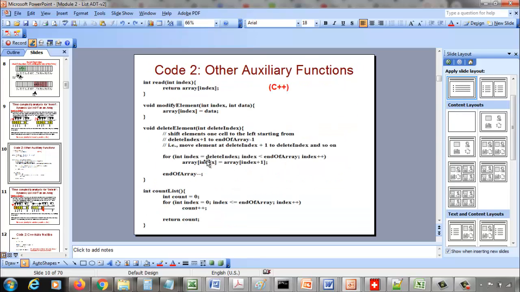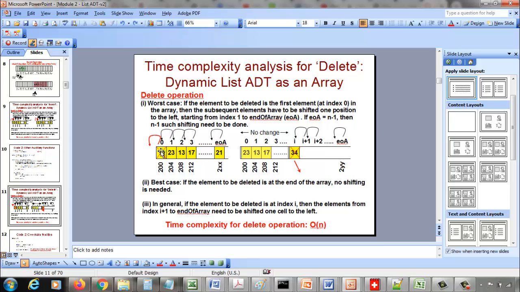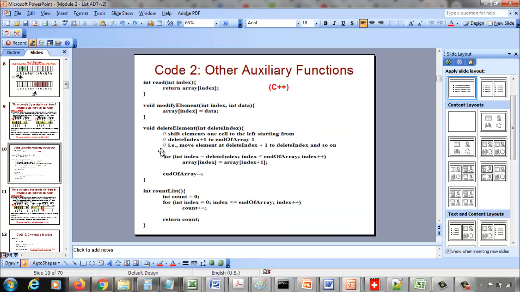So that's what we do here. We run a for loop from insert index equals delete index, starting from where you want to delete. So if you want to delete at index 0, that's the delete index, and index less than end of array, and basically copy the value of the element at index plus 1 to the value at index, and keep doing that until index is equal to end of array. By the time you come out of the loop, then set end of array minus minus.